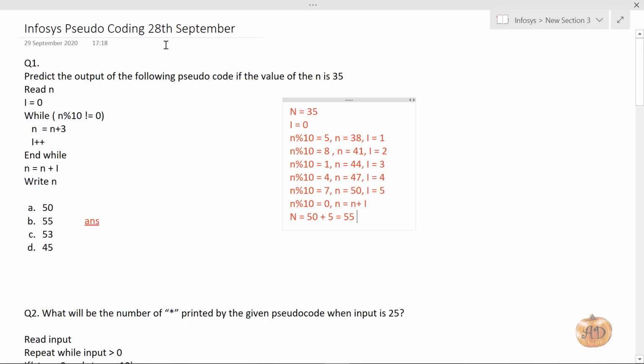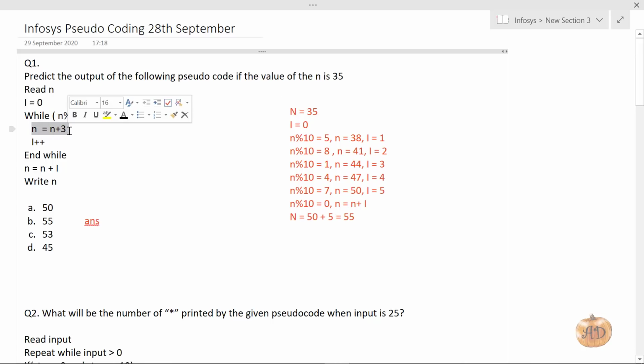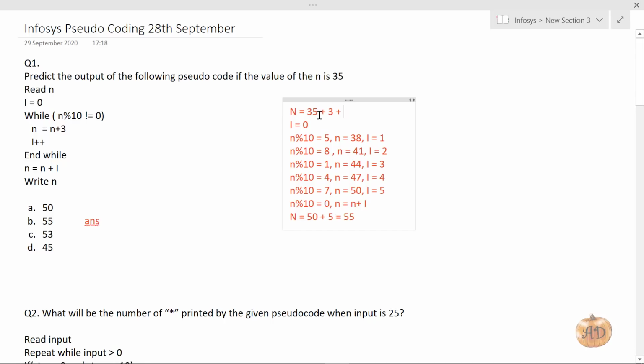To do this problem within 2 minutes, you just have to understand the first iteration. The condition keeps looping till the last digit value is not equal to 0, and inside the loop, n is incremented by 3 every time. So just keep adding 3 till the last digit of the addition is equal to 0. It would be like 35, then 38, then 41, 44, 47, and 50.